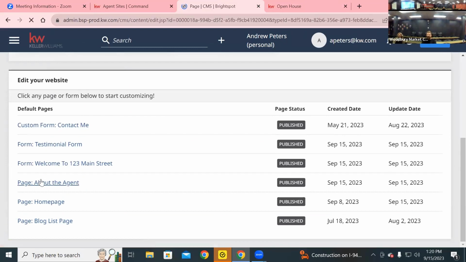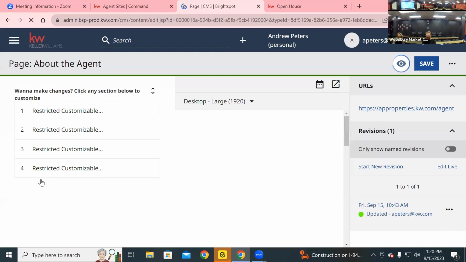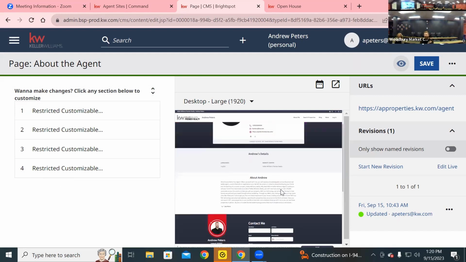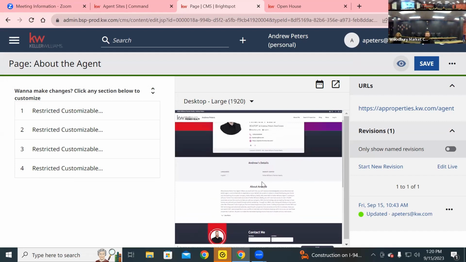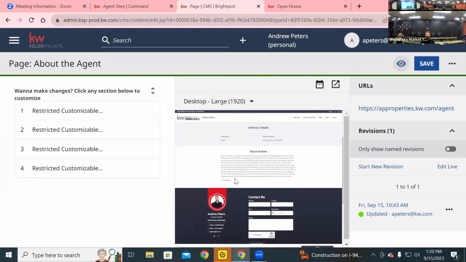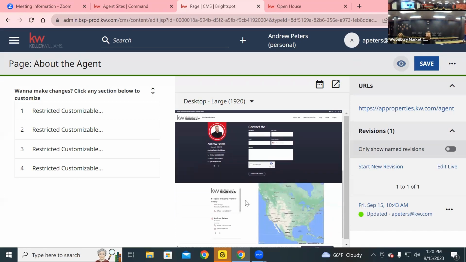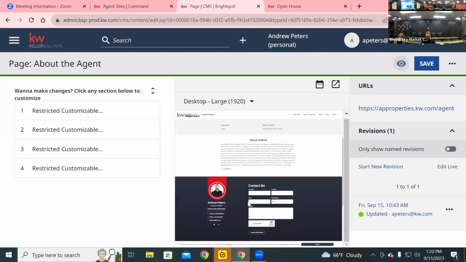About the agent, very straightforward. This is pulling all of your information from your profile in Command. So we update your profile and your marketing profile in Command, and then your website pulls all of that information. So we all have a bio. If you didn't create one yourself, there's a generic one in there, so double check that. You don't want to leave it, you want to personalize it. It's then going to be all of your contact information. And then there's a space that they can add a message for you to call them or contact them. Then it shows your brokerage information, boom, we are compliant.